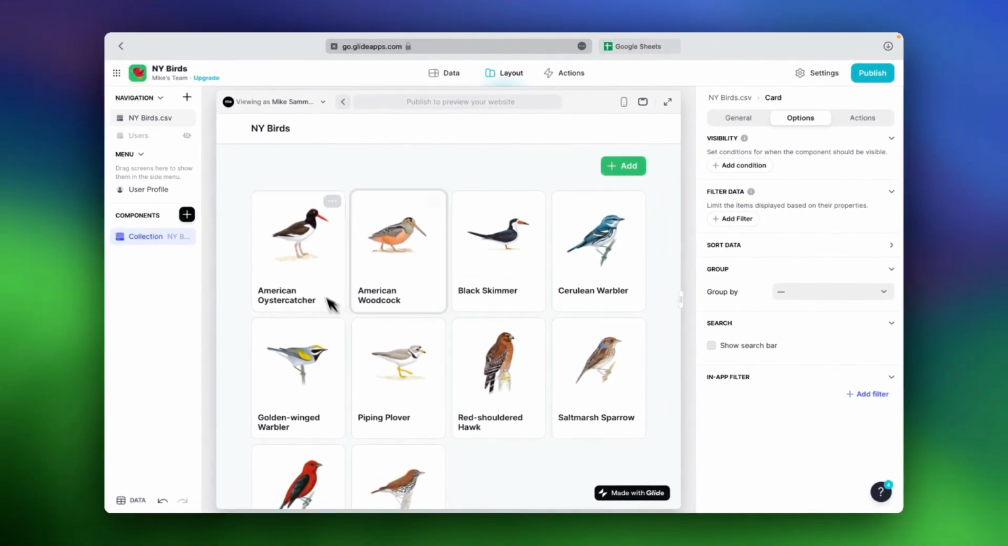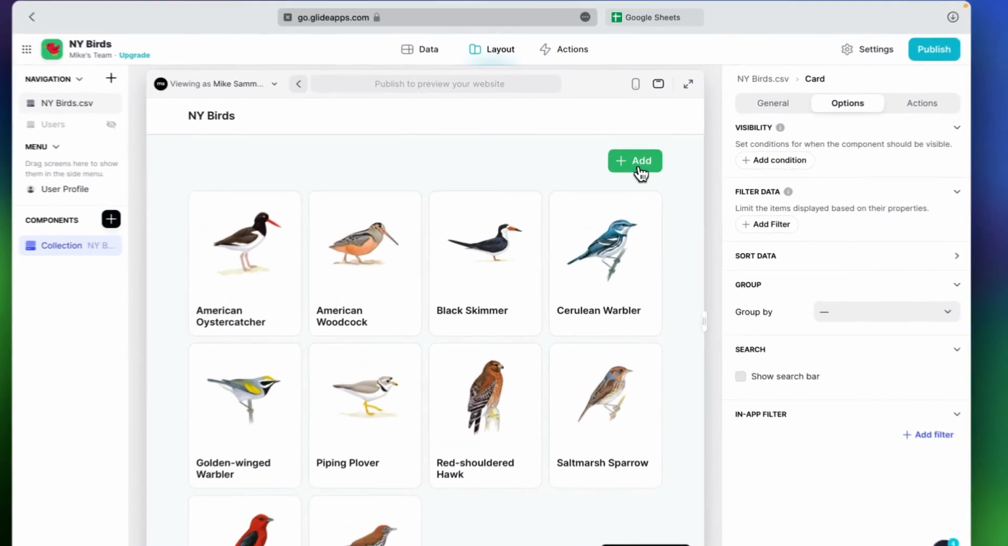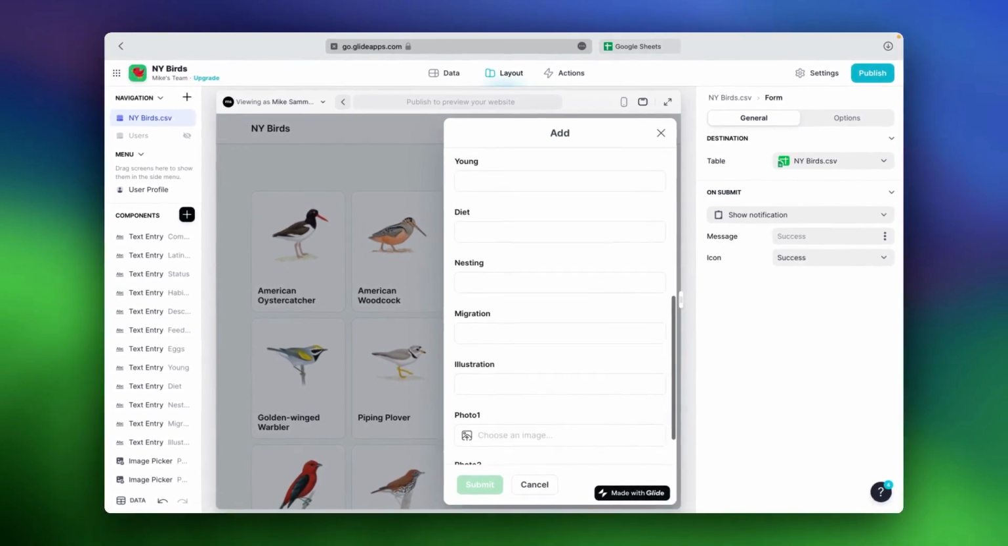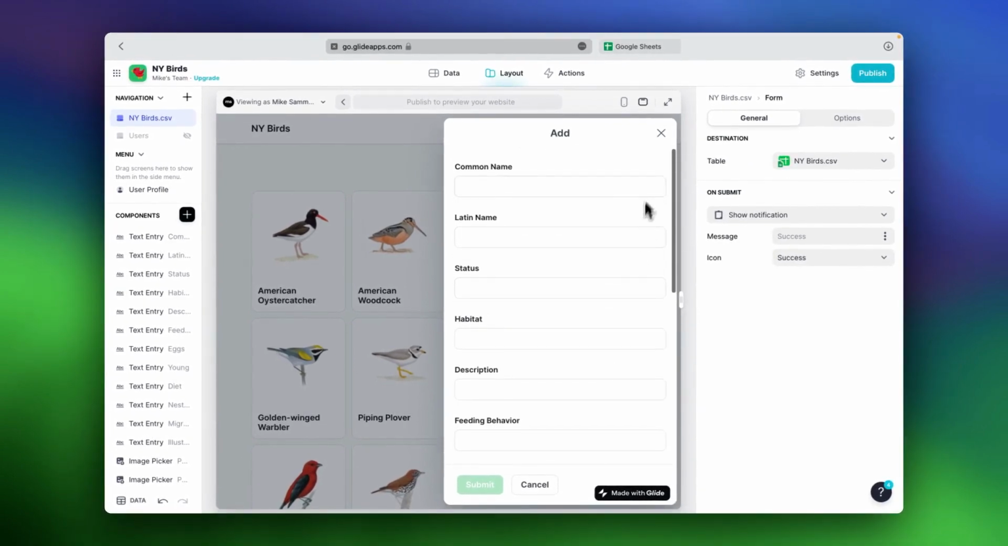Now, we have one more task to do before we move on to the next step, and that is to disable this add button because I don't want anyone to be able to add additional rows to this content. If I were to leave it on, let me show you what it does. I can actually click on it and it opens up a little form that I can fill out, and that would actually add a new column to my data or a new bird to my collection, which is great.